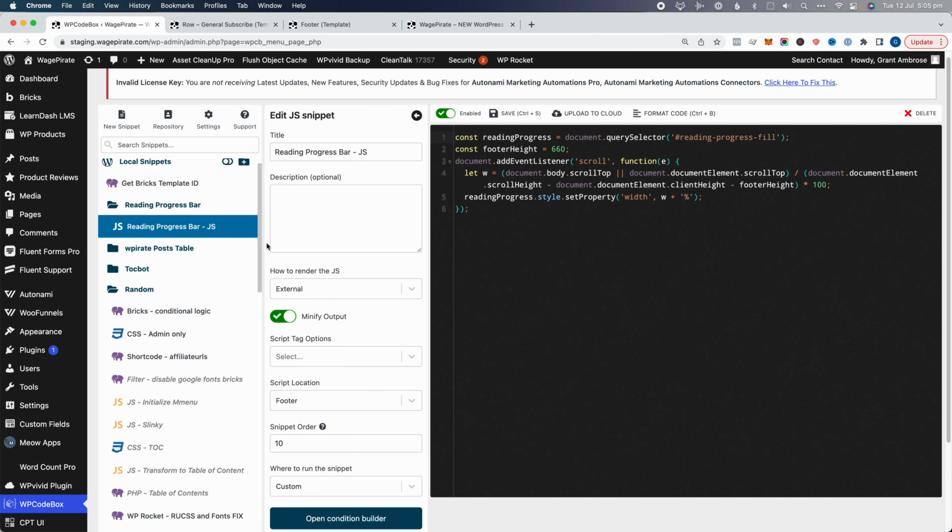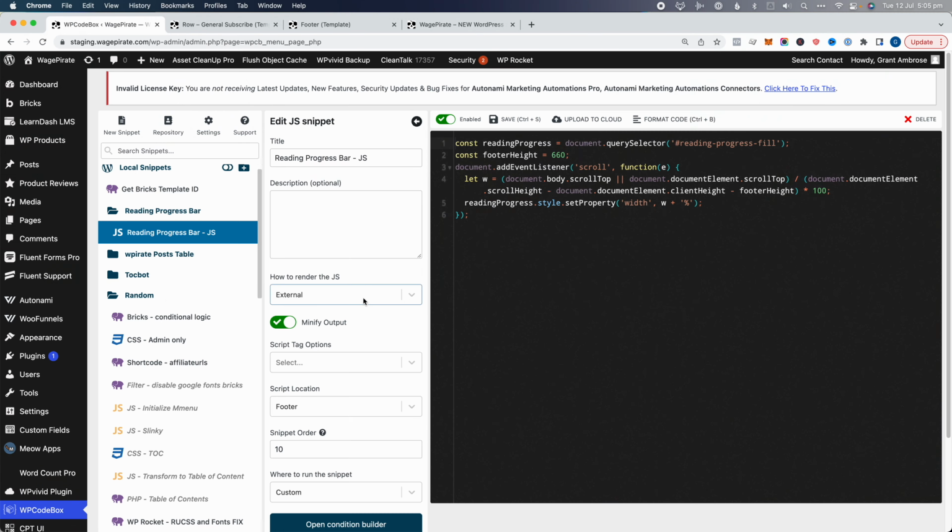But I definitely recommend, if you're writing in your functions.php file and you're finding that it's getting quite long and hard to manage, this is definitely a really, really good plugin. And I definitely recommend checking it out. It's going to make your life a lot easier to maintain your website. I write all my custom code now here in WPCodeBox.